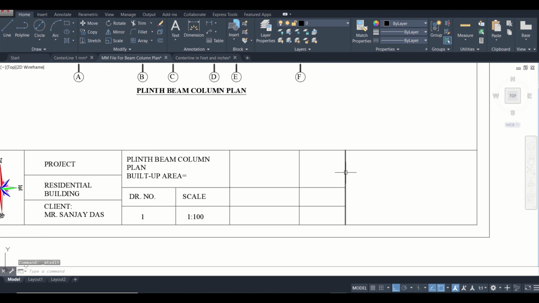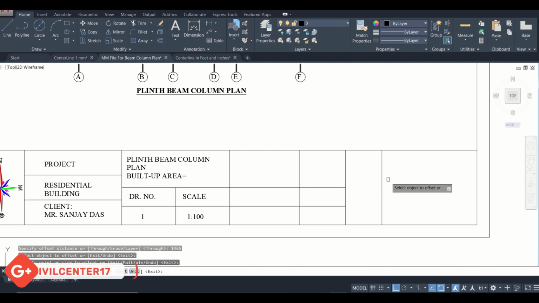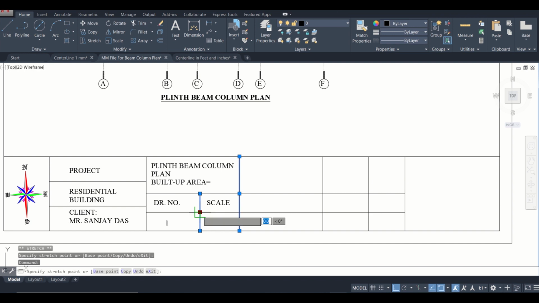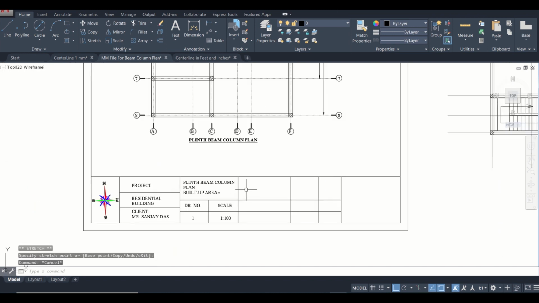Now if you want, we can create another offset here also. So enter, and the distance will specify as 1465. Let us give it this distance. Okay, we'll simply extend this. You can reduce this distance if required. So this is our title box for now.